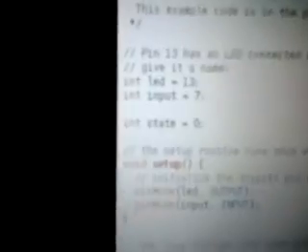The Arduino sketch is right here, and it's a very, very simple program. It takes the LED 13, which is the built-in LED on the Arduino board, and then it takes another digital pin called 7. We're going to declare it as an input in our setup method here. That's where the FTDI chip is connected, where we decided to connect it to.